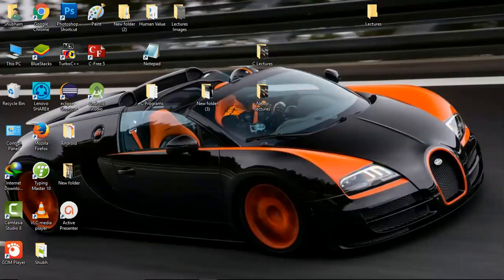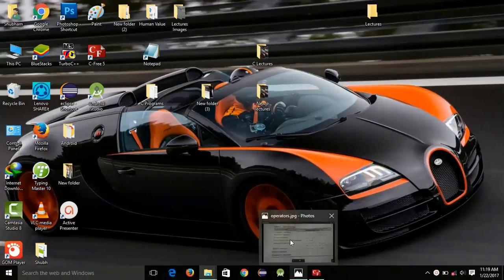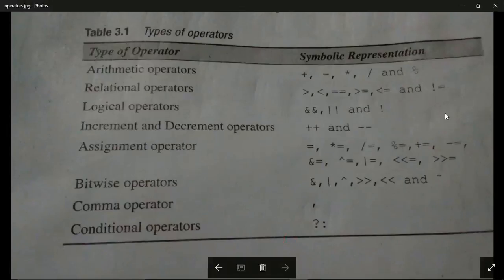Today I will explain the different types of operators that we use in the C programming language. Okay, so let's just start. I have a table that explains the operators that we use in C programming. These are arithmetic operators, relational operators, logical operators, increment and decrement operators, assignment operators, bitwise operators, comma operators, and conditional operators.